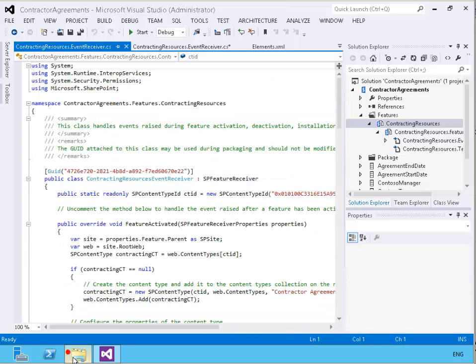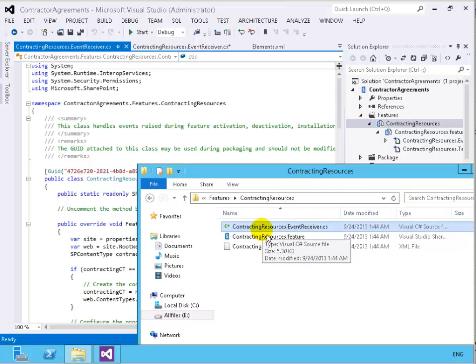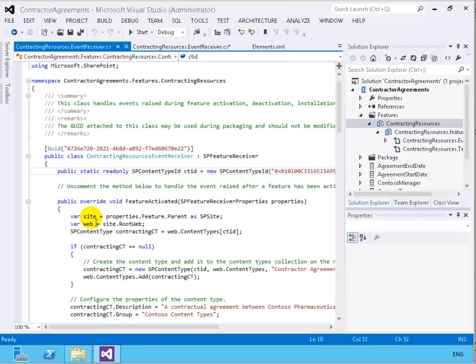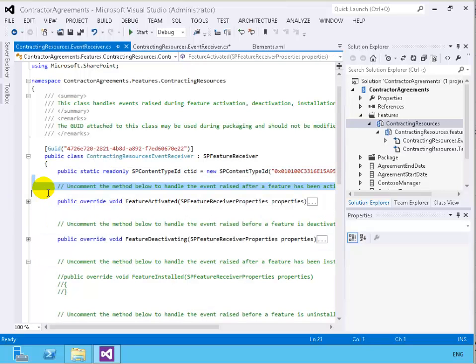To copy some of this code from the solution version, you can find it in the solution folder under Features, Contracting Resources. Okay, you'll find the ContractingResourceEventReceiver.cs. Now, what you're trying to copy is only the part inside of these overrides. Okay, so the first thing we want to do is to set up a hard-coded content type ID.